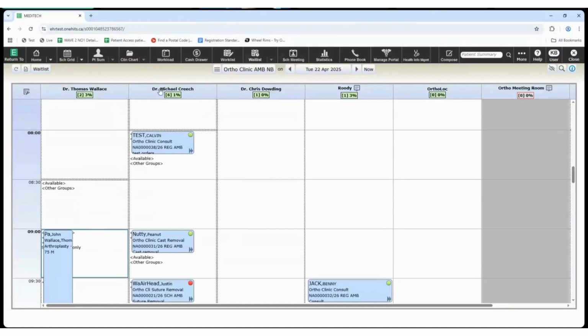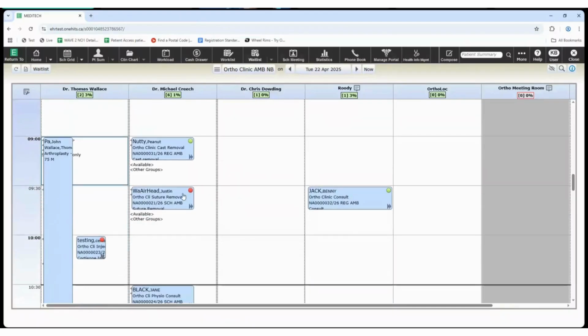I'm going to stick with Dr. Creech. You can see there are little green and red dots, and these represent the registration. If they're registered, they are green. If they have surpassed their scheduling time, it turns red. That doesn't mean you can't register the patient, but it gives you a quick view of somebody who hasn't shown up yet, or who will go to no-show at the midnight run if they have not presented.